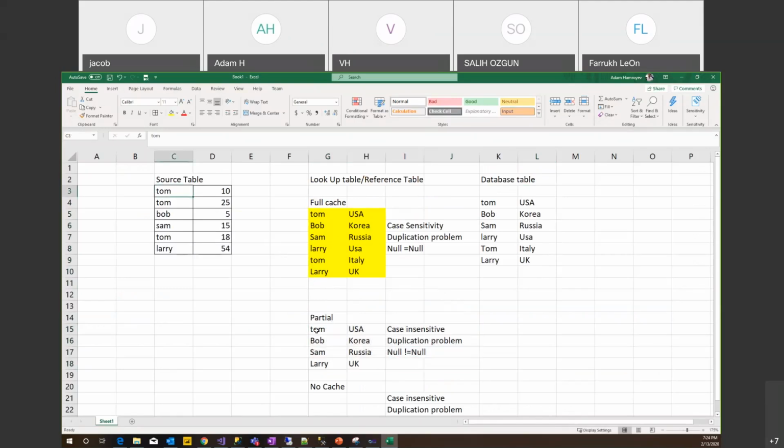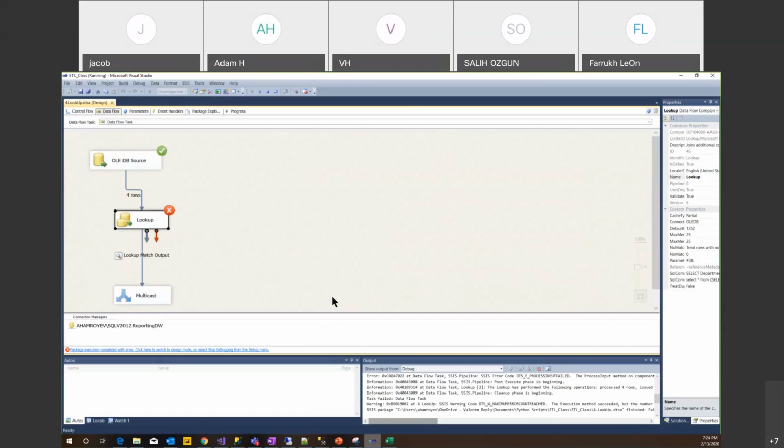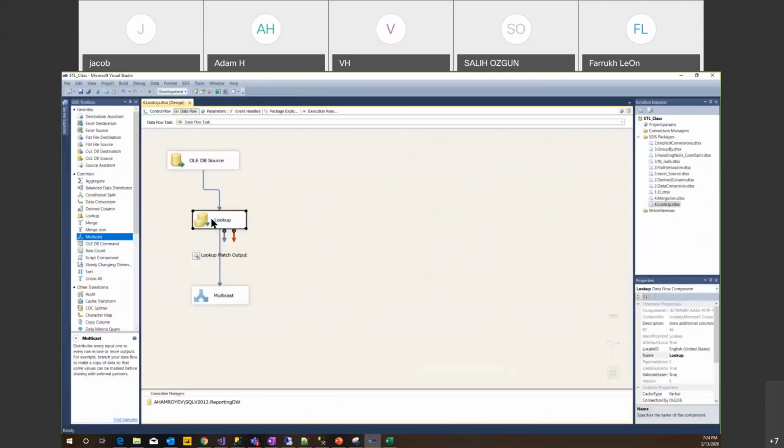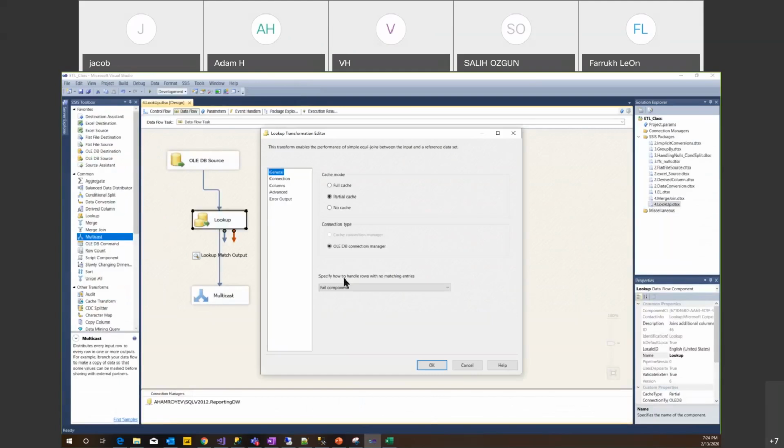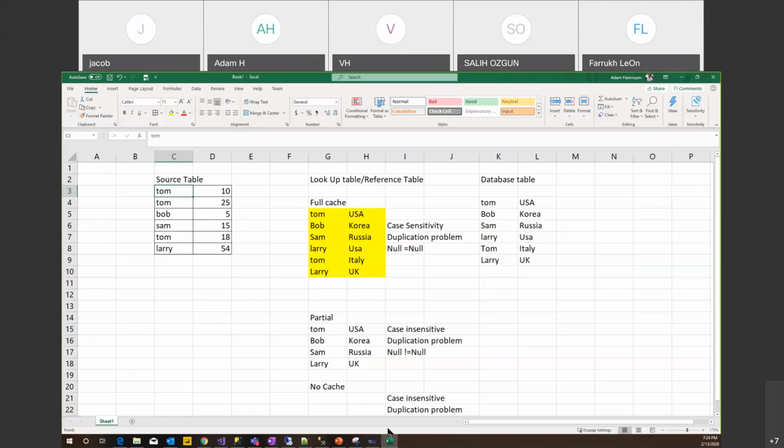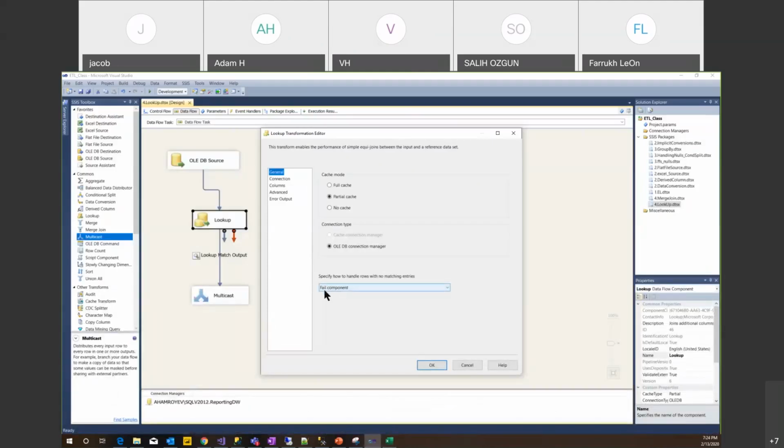Tom cannot find anything. So when that happens, by default, what you are saying is, specify how to handle rows with no matching entries. When you first start, this cache will be empty, right? So when it's empty, Tom will not find its match, and when it doesn't find a match, it has to send a query. But at this point, when it doesn't find the match, what you are saying is to fail it. So that has to be changed when you're doing partial cache.